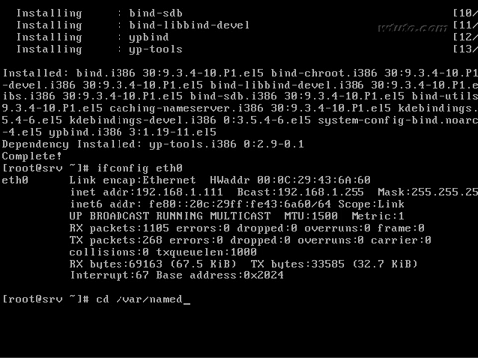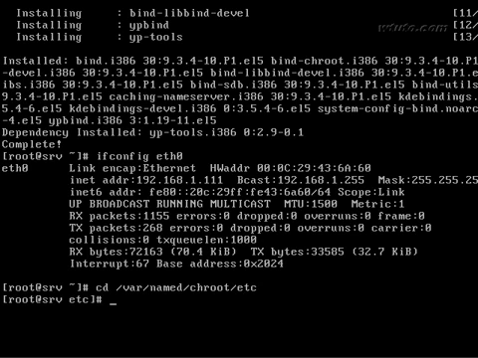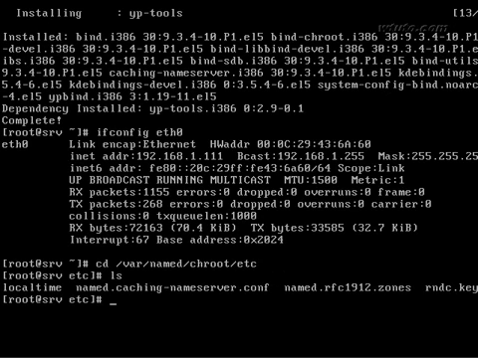2 files are located in here. caching-nameserver.conf is a sample file that I will use to create a new file, named.conf, that will be the configuration file of the DNS server. So I am going to copy this file as named.conf.